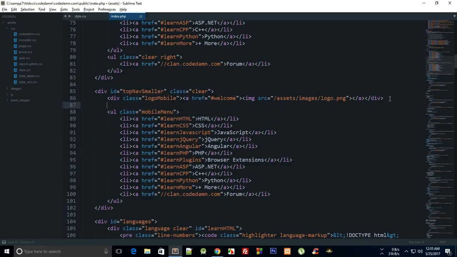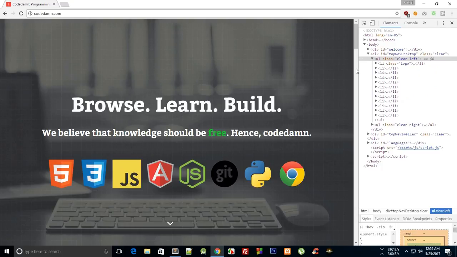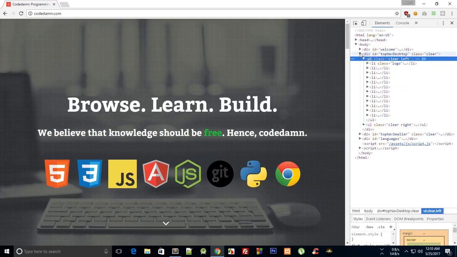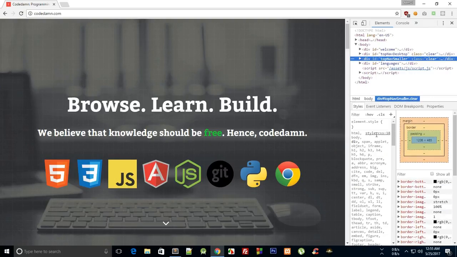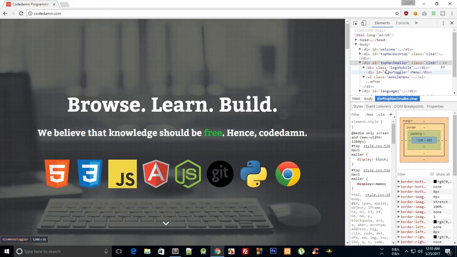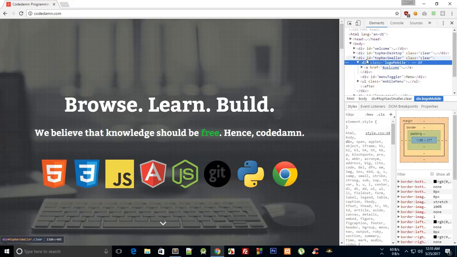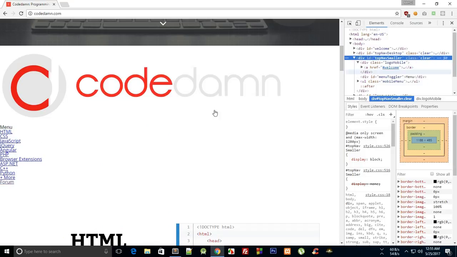Now finally, what we need is a div ID menu toggler and open menu, something like this. And yeah, that's pretty much it on the end of HTML. The rest of the task would be done by CSS, right? So our menu is no longer visible. And if you take a look here, top nav smaller, I guess. Did we miss something here? Yeah. Okay, so the styles are overriding, but we don't see anything because it's somewhere down here. Right.